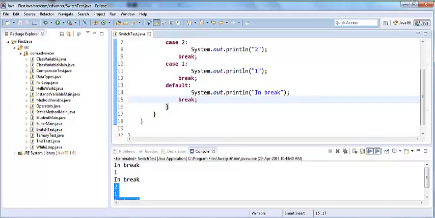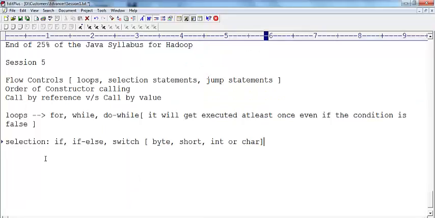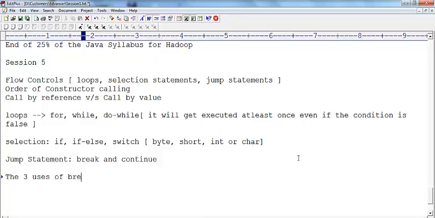Okay, so that's what we have in our selection statements. Then we will have jump statements. The two jump statements that we have over here are break, like what we saw right now, and continue. The break is used to, as we saw in the last example, exit a loop. So the uses of break are to exit a loop, that's what we saw, and it is also commonly used to exit a switch case.